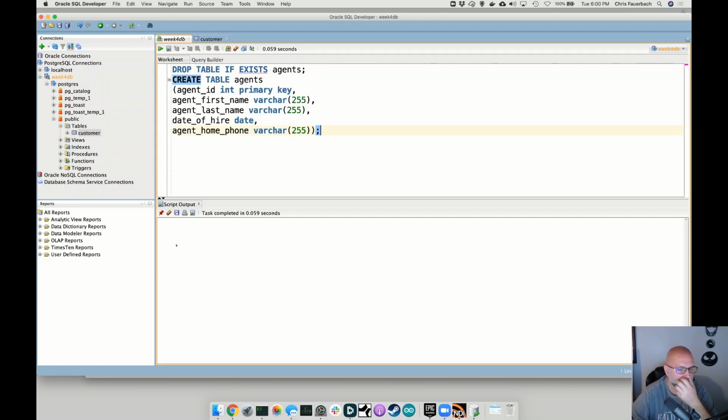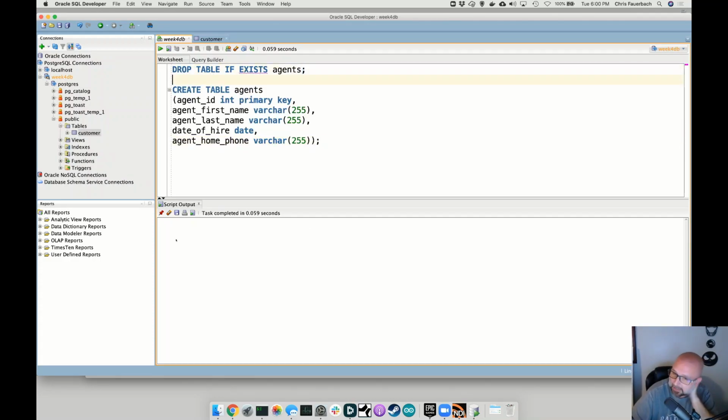All right. So the way I start my scripts, we are going to be building the tables that were early in the book around page 14. So remember agents and clients and all that. Agents, clients, entertainers, and engagements. So let's walk through this.